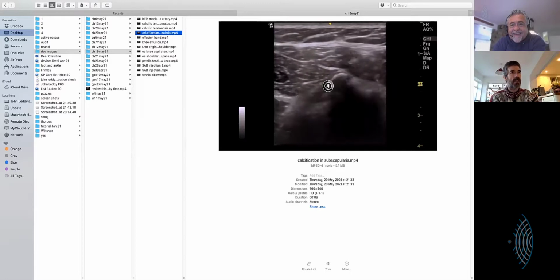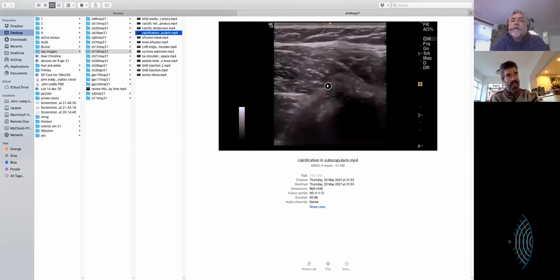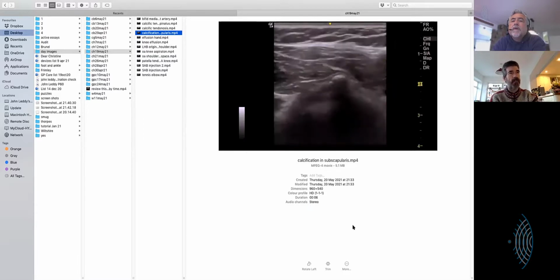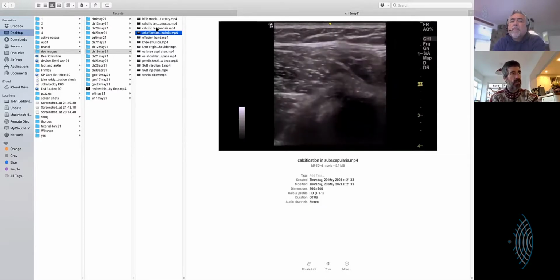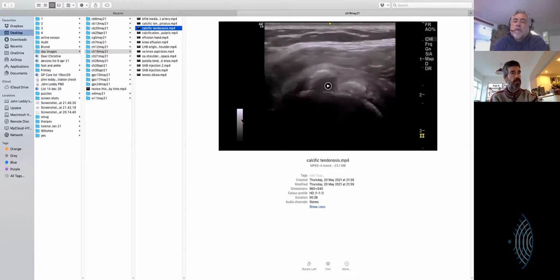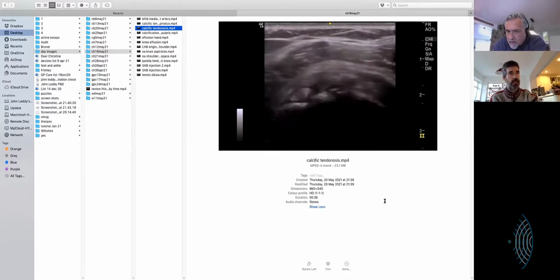Oh, that's just a random piece of calcification in subscapularis, but it's denting the thing, so it could be symptomatic. In actual fact, I think this patient had a lot of calcification elsewhere. In fact, this is probably the back of the same shoulder.